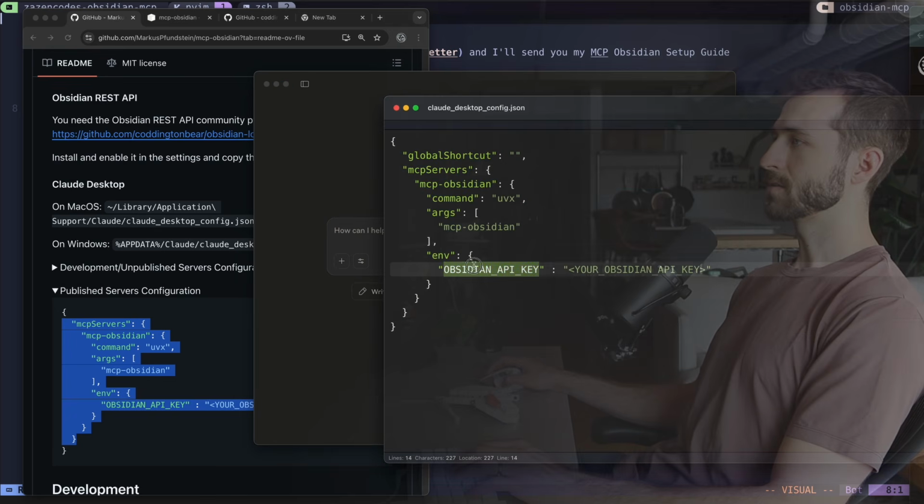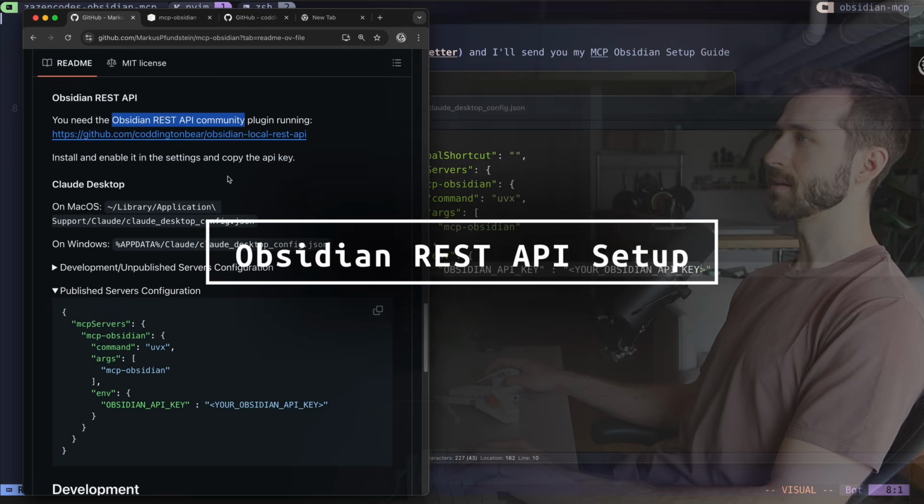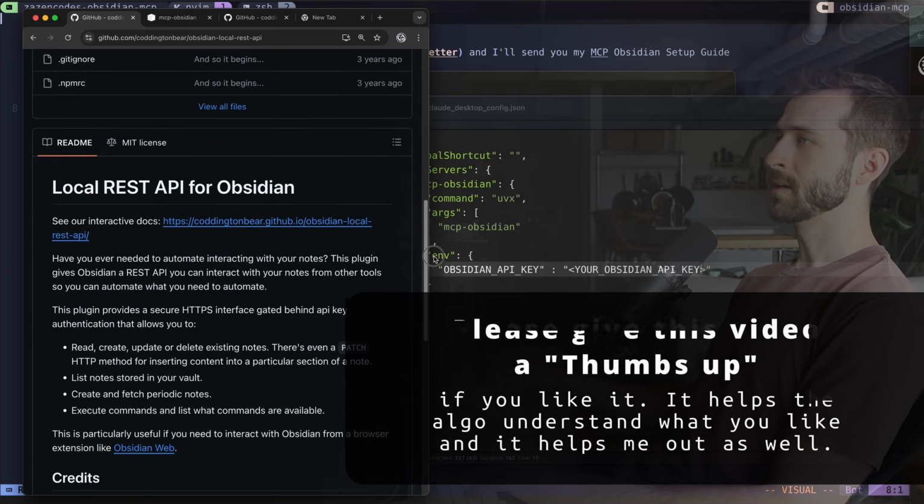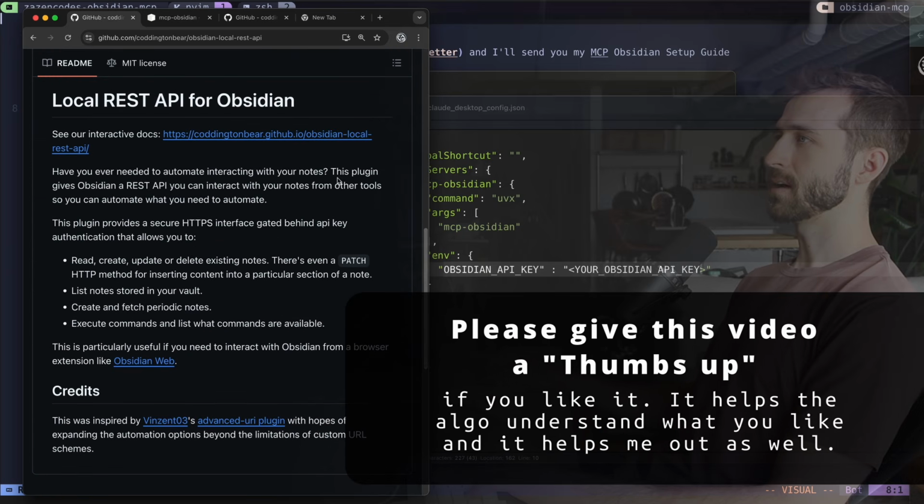The first thing to address is this Obsidian API key. So let's get this going by installing this Obsidian REST API community plugin. If I just go ahead and click on this, it's going to take me to the source code for this plugin, and it's really straightforward to install this inside of Obsidian.